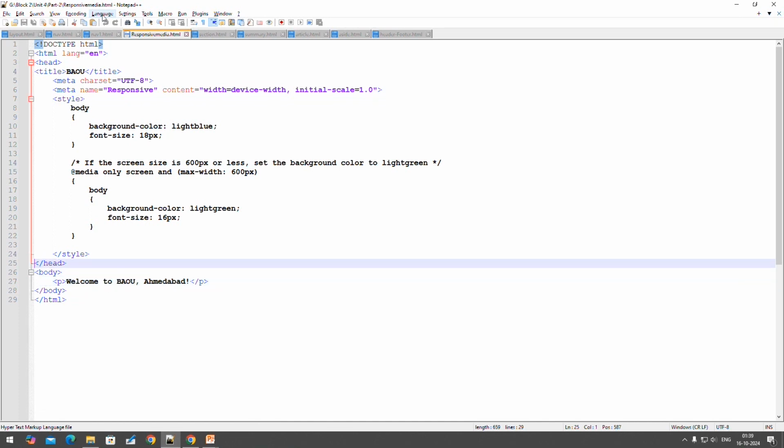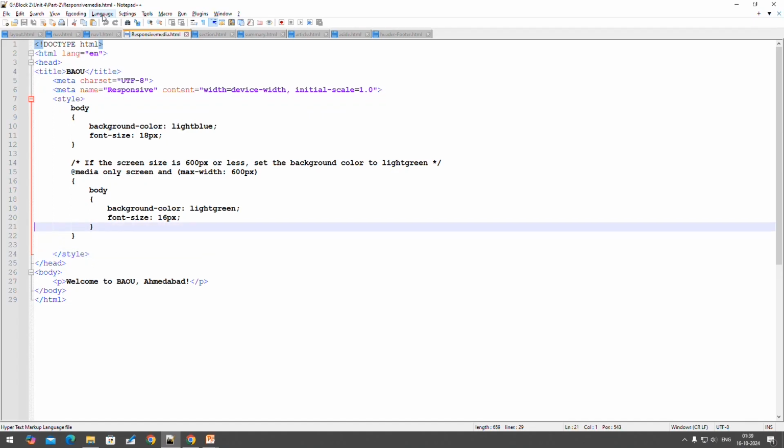What we did here is that for the body tag we have provided a style attribute of CSS for the color and font size. And then, this is the thing that we need to discuss. See here, we have used the @media property, that is @media only screen and max-width 600 pixels.